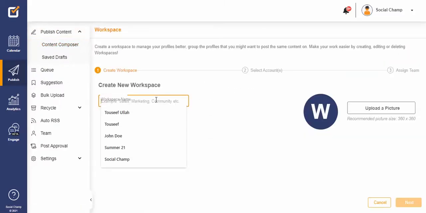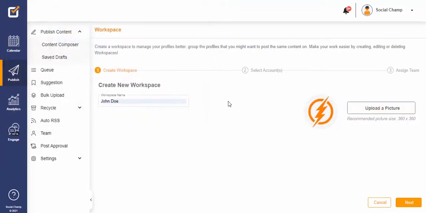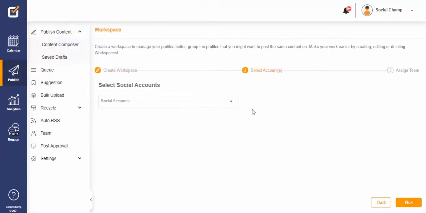Step 1 is to set a name for your workspace. Then upload a picture to personalize it. Uploading a picture is a personal preference. You can proceed without uploading one as well. Then click Next. Step 2 is to select the social media accounts you would like to add to this workspace.